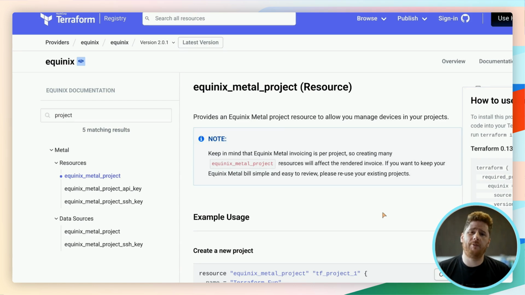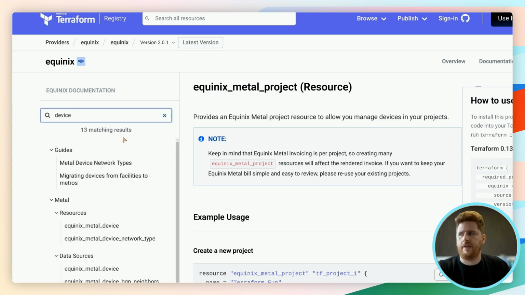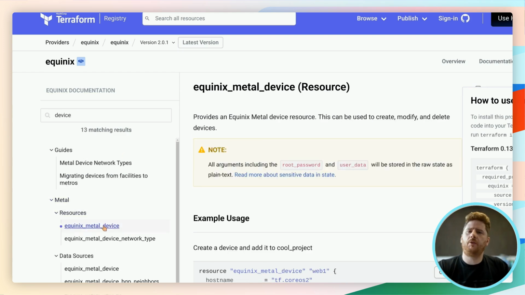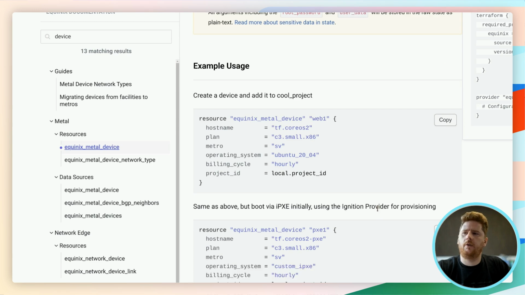We want to get some metal. So here we are back on the registry documentations. And instead of searching for project, let's go for device. Select the resource that we want on the left and scroll down. With all the resources, you will always find an example which you're pretty much free to copy and edit to make your lives a little bit easier.